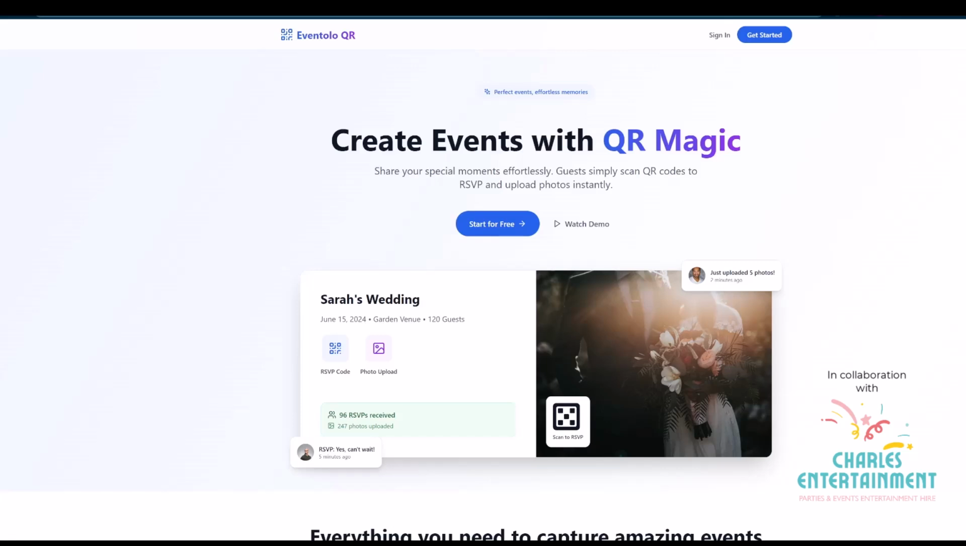Welcome to Eventolo QR. This demo is going to focus on the features within Eventolo QR and discuss what Eventolo QR is. So in a nutshell, Eventolo QR is an application that can be used to create QR codes to allow guests to simply upload photos without the need for downloading applications. They can literally just scan a QR code.